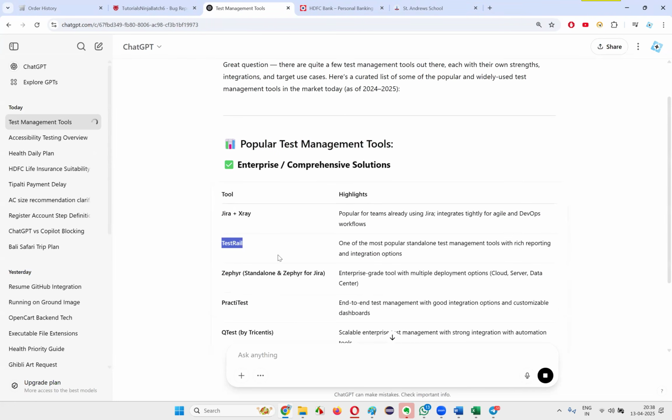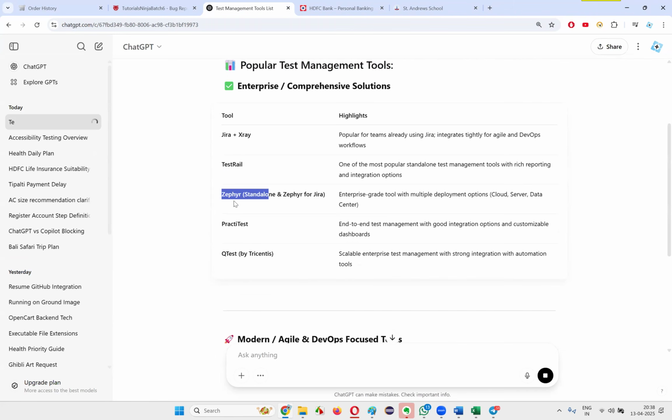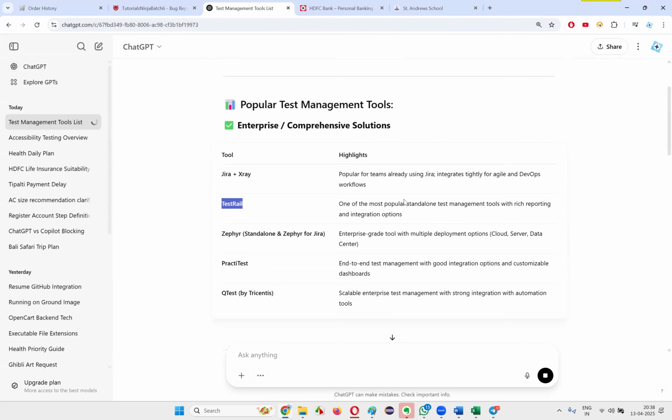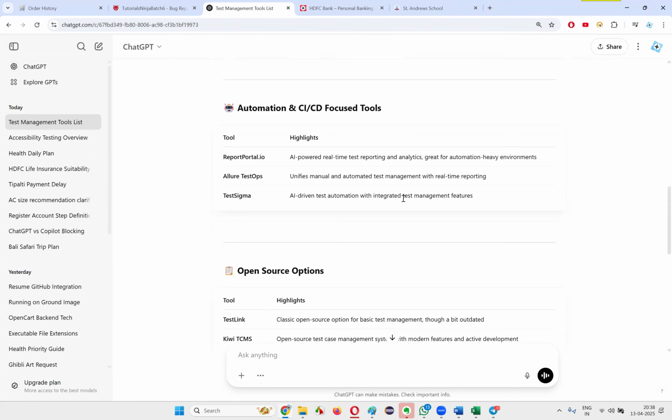TestRail is another test management tool. Zephyr plugin, just now I told you, right? Jira with Zephyr. PractiTest, QTest, like that. Many tools are there in the market, guys. The popular one is TestRail. TestRail is a popular test management tool that is there in the market.